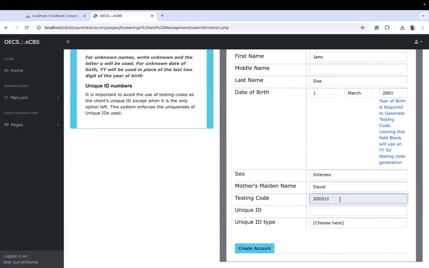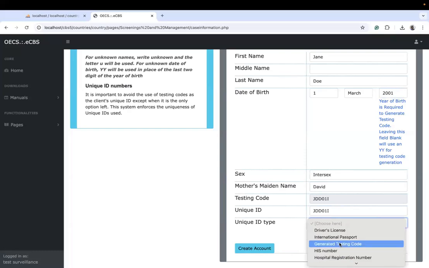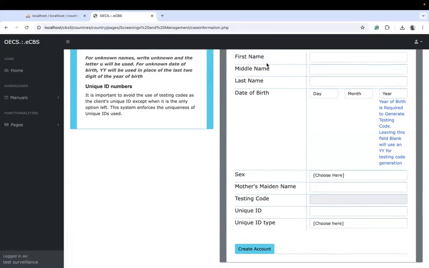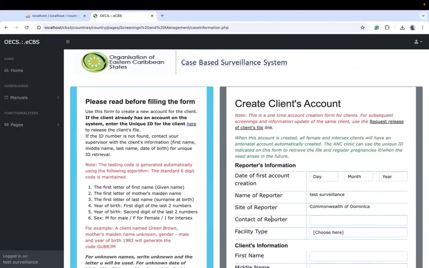The testing code is generated. I want to use the testing code as the unique ID, and I'll write this down so that I will use this ID. So it's JDD01I, and the type is generated testing code. Okay, we have filled this form and we have saved it.